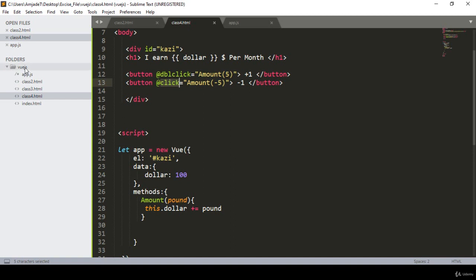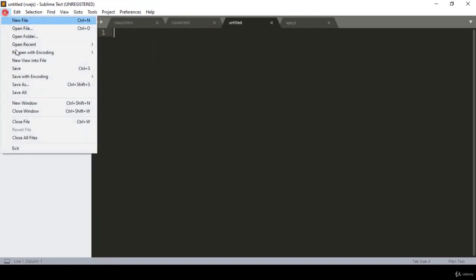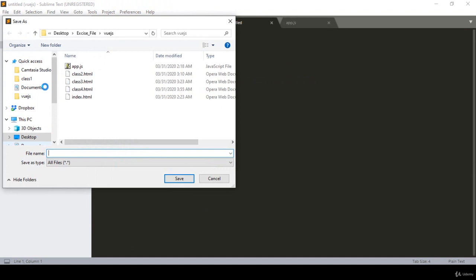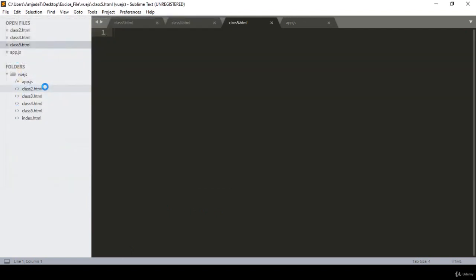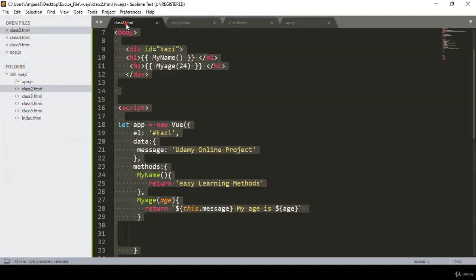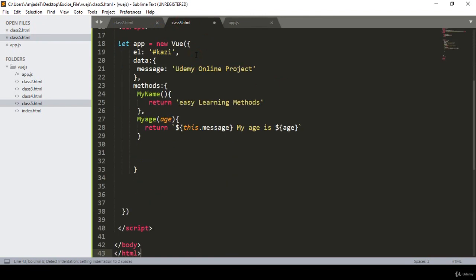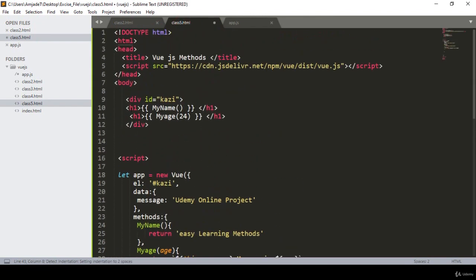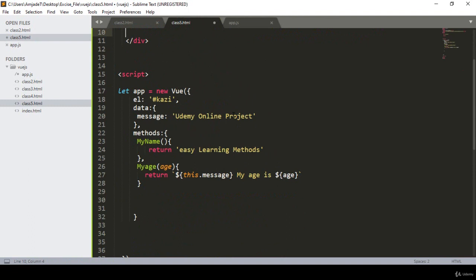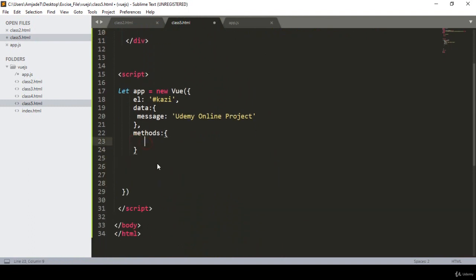For doing this better, that is our class 5. So I just click new file, click on save as, and I just name it class5.html. So I just simply save it. So that is our class 5. Better, I just copy all the things from our class 2 and paste it in here. Right now we don't need this, so I just remove it, and also that is our method. I don't need any method, so I just simply remove that method.